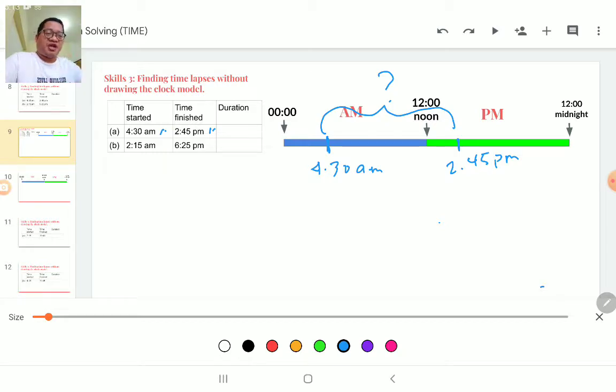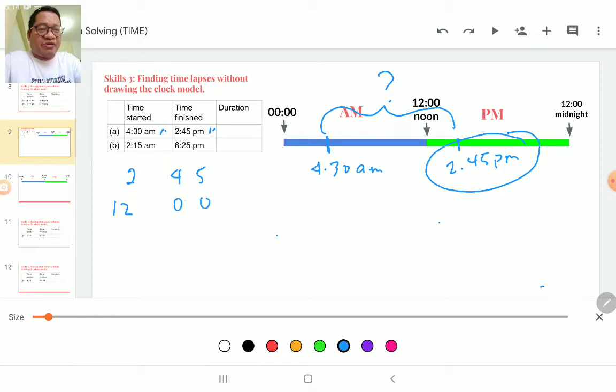Okay, so for you to be able to do that, first is just simply add 12 hours to the last one, to the 2:45 p.m. So to do that, we have 2:45. You can split it that way. Then you have plus 12 hours. So you will have 14:45.